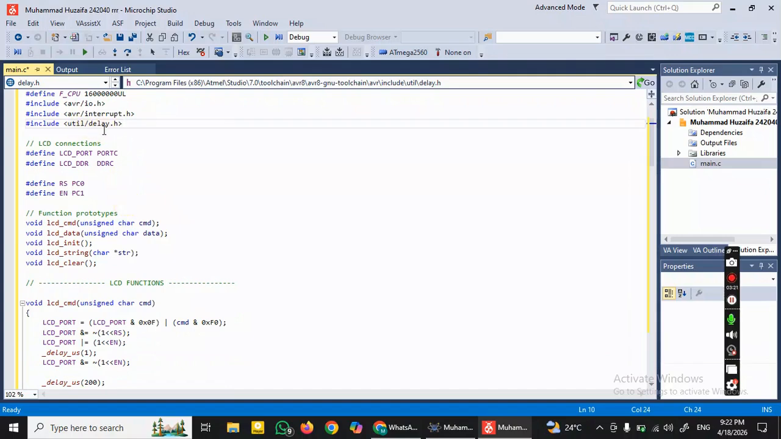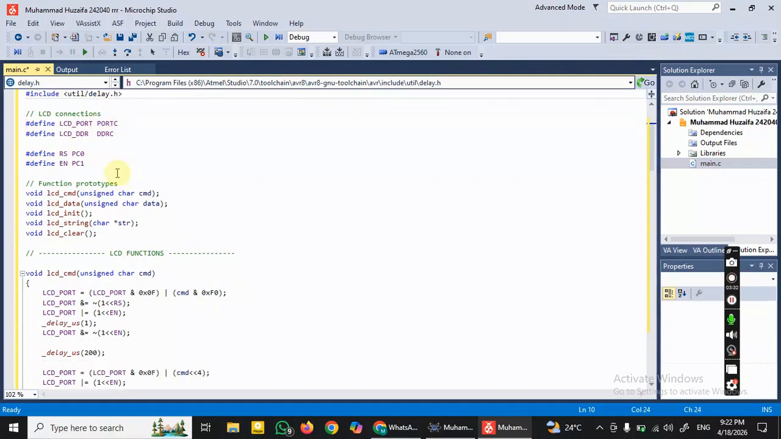So for delay functions, like how many seconds you are giving delay. Now these are the LCD connections. So we have defined LCD connection, that which is connected to port C. In the previous video I have shown the Proteus, which we have connected to the C port, and this is for the RS. What does RS mean? RS means register select, and EN means enable. So these are the LCD pins which are connected to the microcontroller.